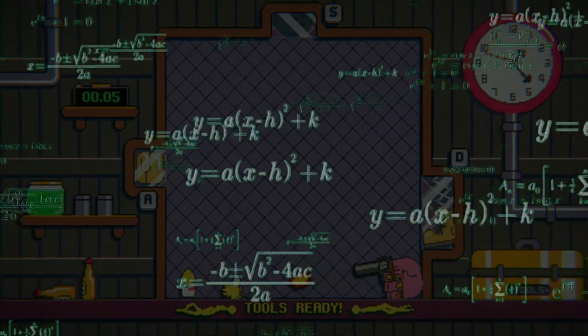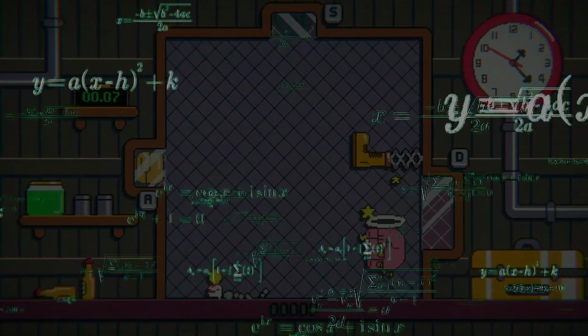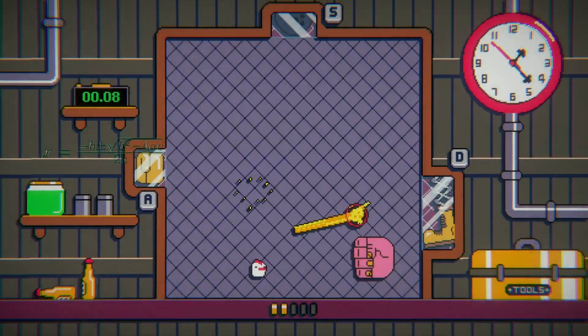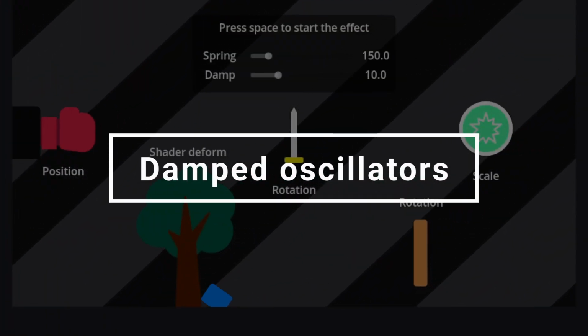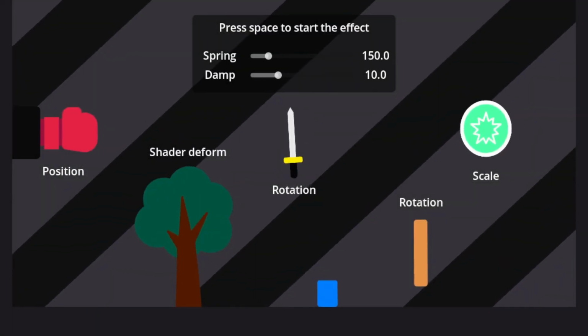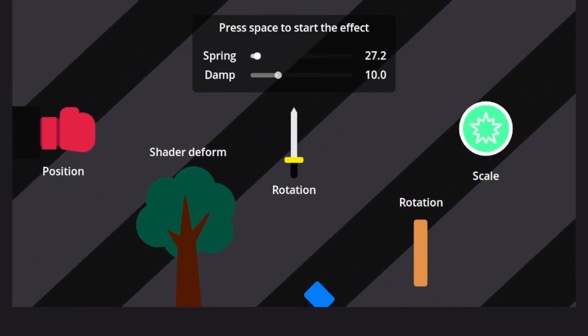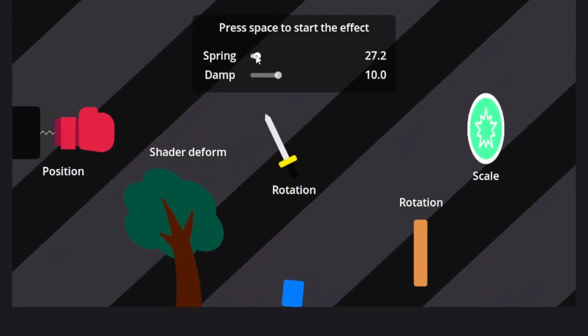What if I told you that a tiny bit of math could help you create really cool and juicy movement? Well, that's exactly what damped oscillators can do. And today, I'm going to show you how to code and use them. Pretty exciting stuff. This is what we can achieve with damped oscillators.